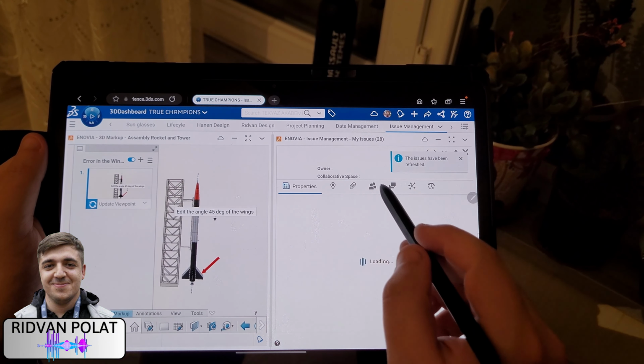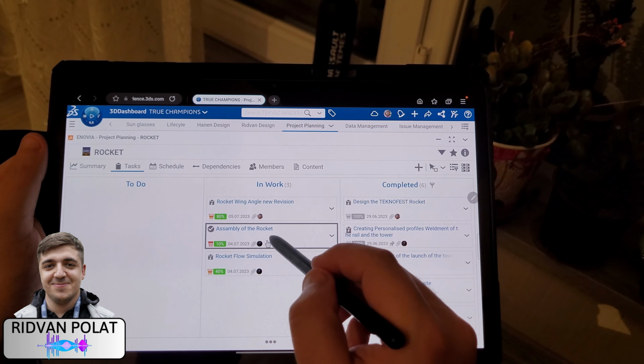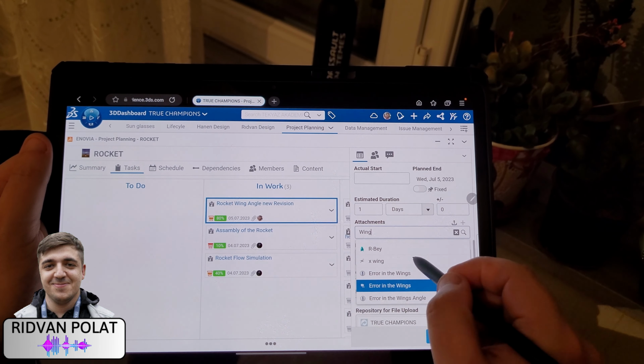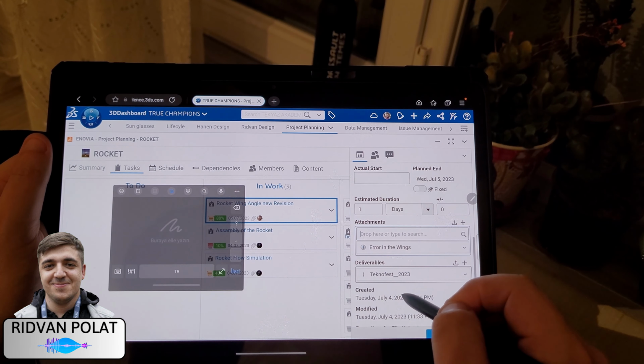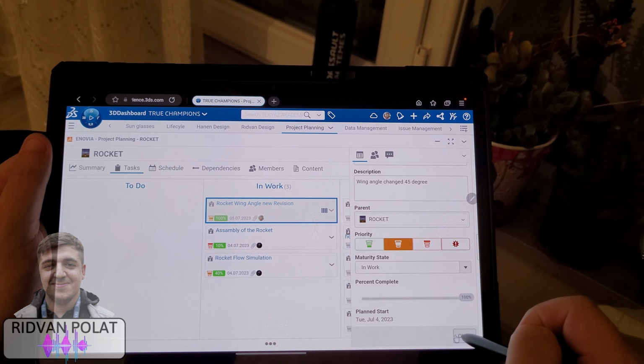I opened the related task and saw Hanan's response. I went to the Project Planning tab, filled in the attachments and deliverables sections in the revision task I created for the workflow, and moved the task to Completed status.